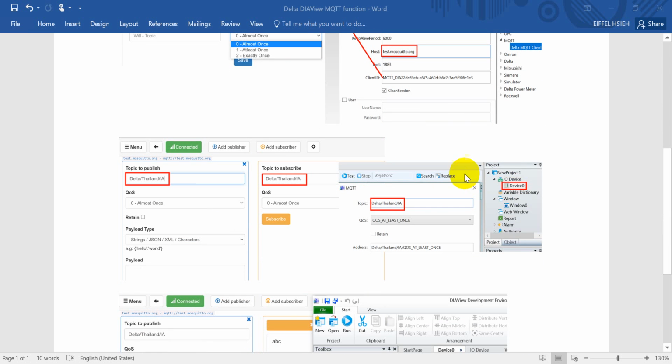Okay, after that, we can create a new device and define the topic as Delta/Thailand/IA. Then here is the QoS. For the QoS, 0, 1, 2 means 0 means at most once, then 1 means at least once, then 2 means exactly once.